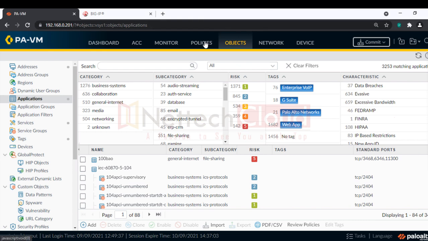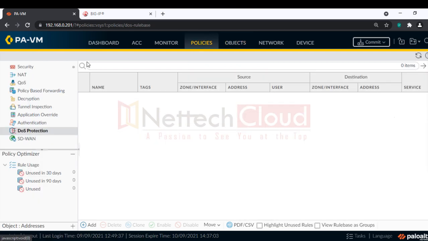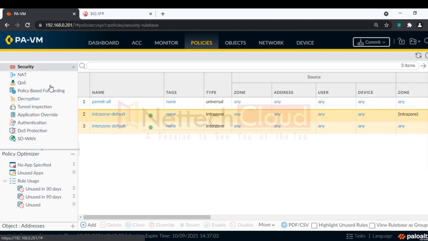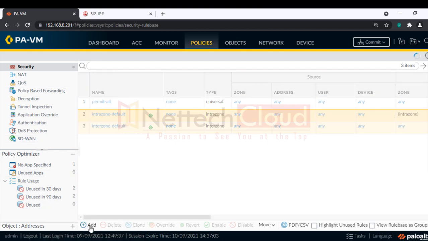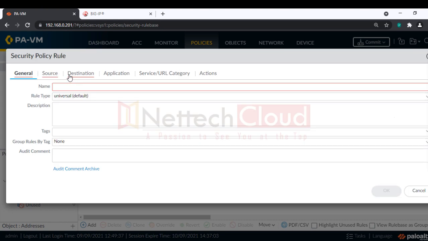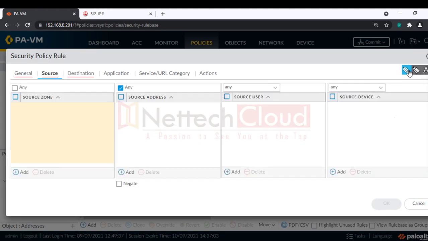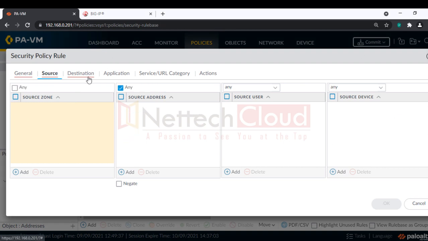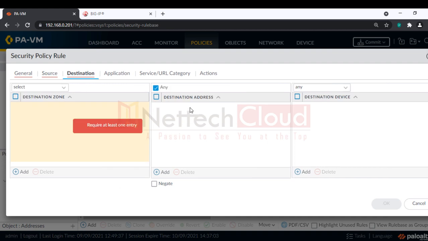Whenever we create a new security policy in the Palo Alto firewall, of course we have to include source and destination zone apart from the address. Source and destination zone and address, the four, are important components. We start from the name and then source. In the source column, both source zone and source address need to be specified, and the same in the destination section: destination zone and destination address. The next tab is application and service, right? I will talk about URL category later on.